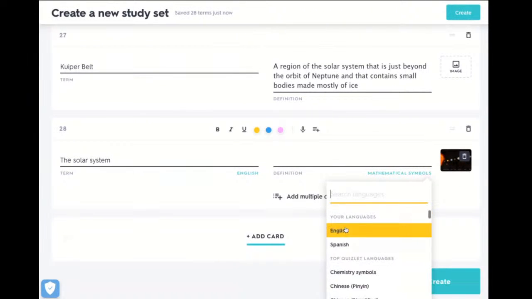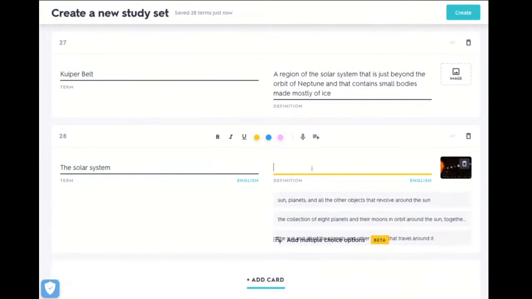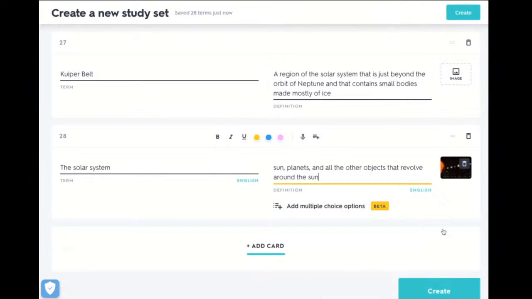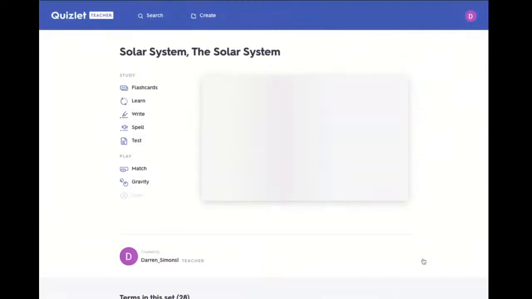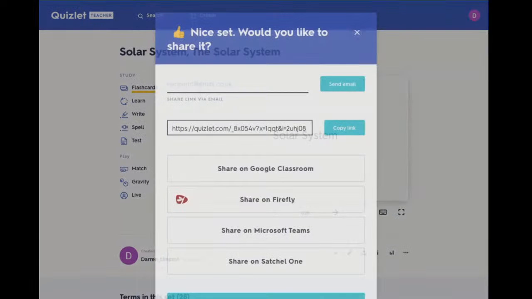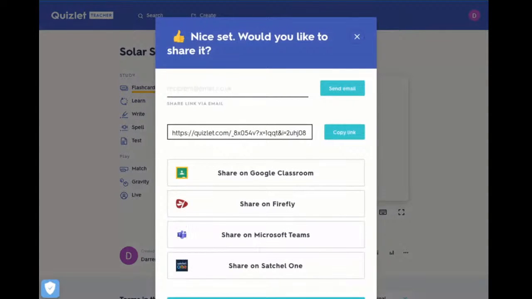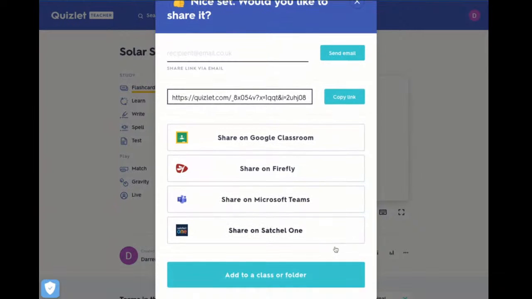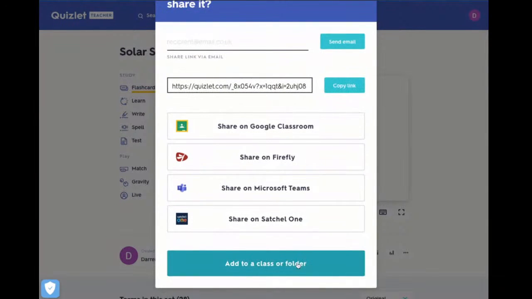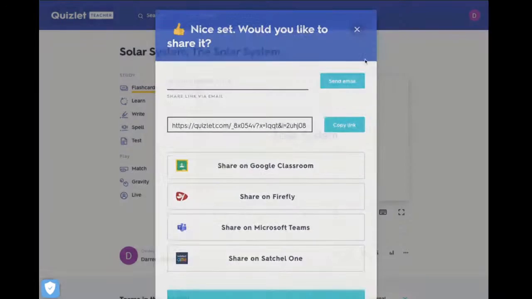Let's set this again just to English, and I'm just going to select one of these definitions on here. Okay, now I'm happy with my new set, and I'm going to click the Create button. This is now going to give me my set that I can send to my students to help them study that particular set. It's given me a range of options to begin with. I could email that to them, I could copy that link, or I've got a range of different sharing platforms that I could use, or I could add it onto a class or a folder within Quizlet if I wanted to. I'm just going to close that down for a second.